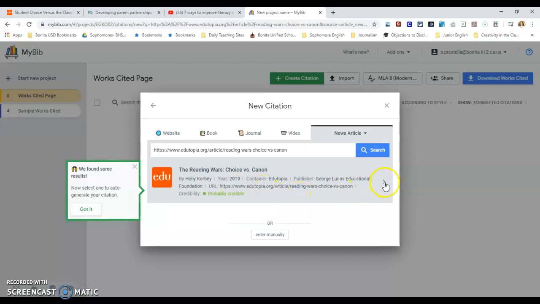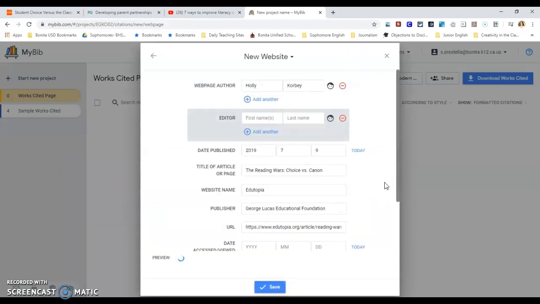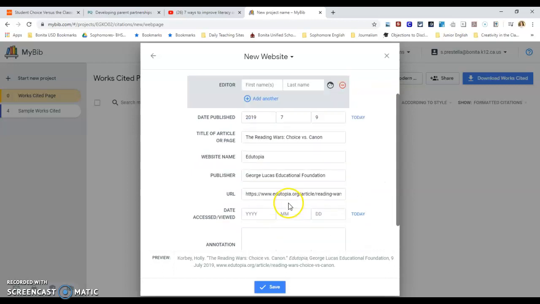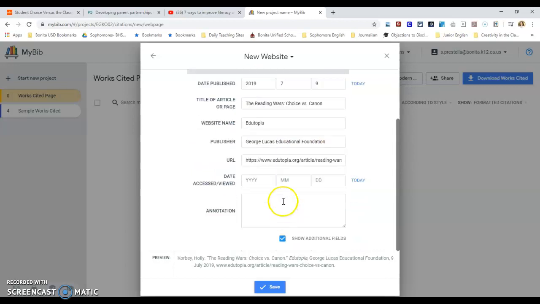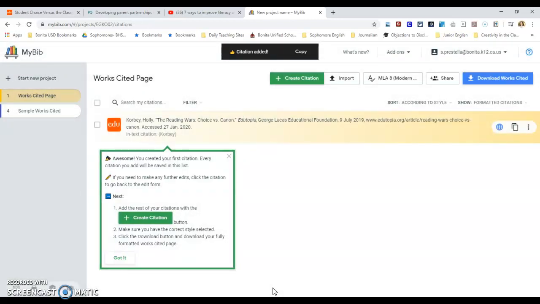Now the next thing you're going to do is follow this arrow, and it's going to pull up all of the information that it was able to extrapolate from the URL web address. It has all the key information. The only thing I'm seeing missing is the date accessed, and I can just click today because that's when I did that. And then it's going to preview the citation at the bottom. If I'm satisfied with it, I can click Save. So it's as simple as that for a website.